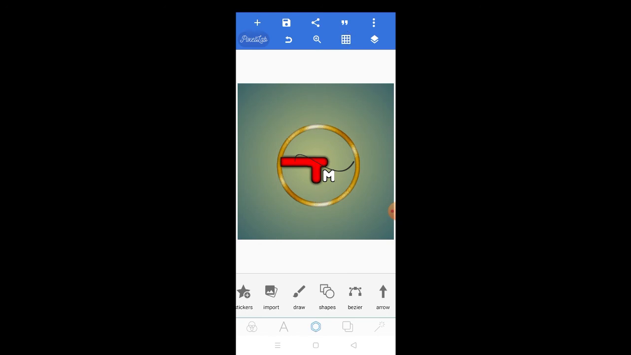So guys, this is how you can make a temporary logo. This is just a rough. I did it in front of you. I can adjust it more, but this is just a basic video of making a logo.